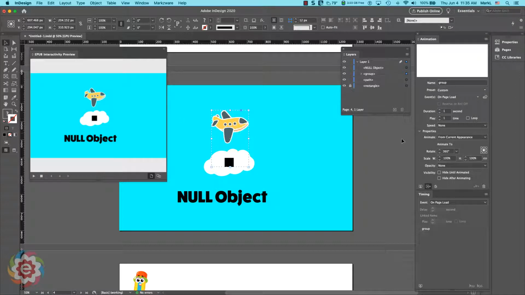Let's come over here in the animation panel. Now here's my origin point for my animations. So it's orienting the rotation off the center of this group. What if I put it on the bottom orientation point and play? Oh, look at this.